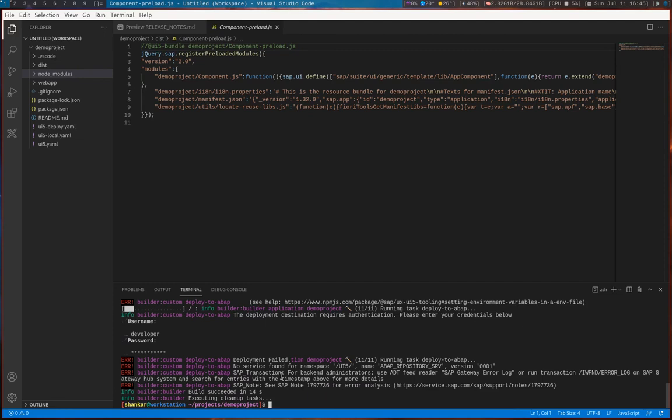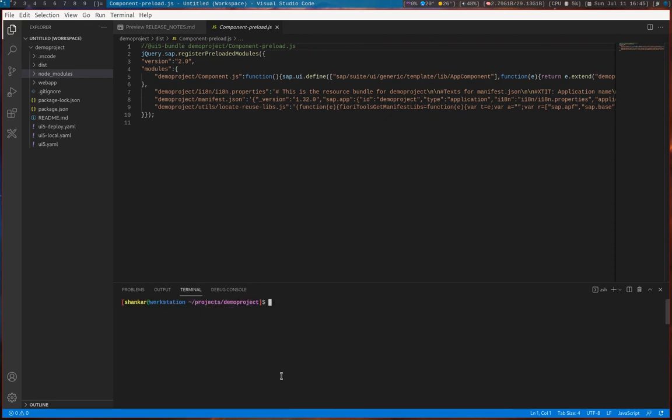Okay, deployment failed. No service found for namespace UF5, name ABAP repository service version 0001, gateway error. So it seems I did not activate the ABAP service, all the ABAP services required to deploy. But it's fairly easy. You just run deploy, and then you'll be able to deploy the application directly on your on-prem ABAP system. So that's all I wanted to show you in this video.